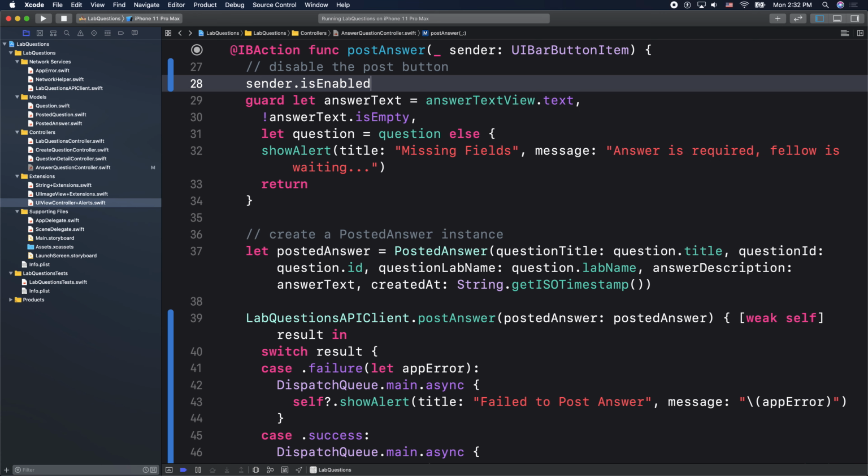Again, why do we want to disable this button? Exactly. So they don't make multiple post requests. So we disable it the minute they click on it. We enable it again after the post has been completed or there's an error. Any questions? Any questions?